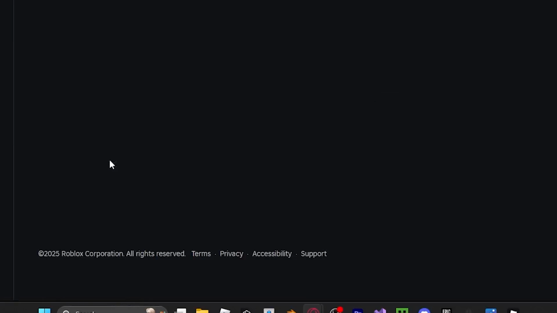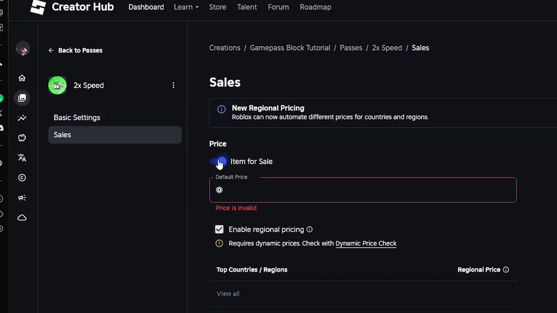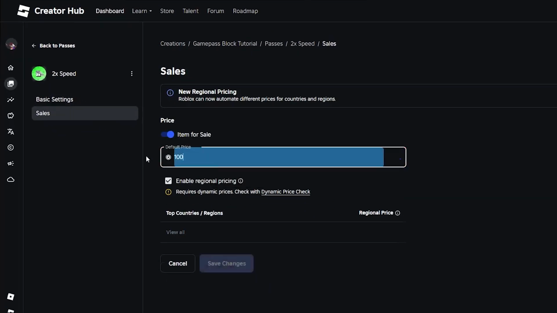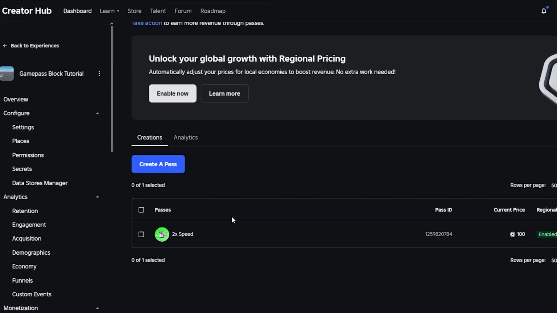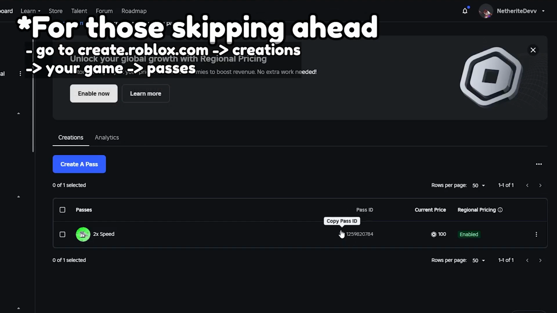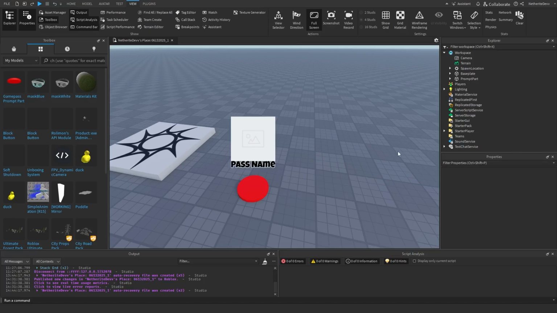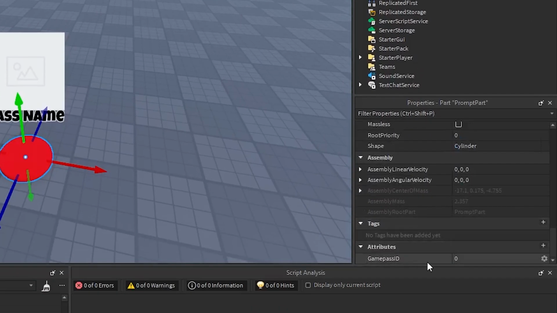So you can just go ahead and click on it, and then go to this tab right here where it says Sales, and just click Item for Sale, and you can set a price to be whatever you want. Let's go with 100 Robux, and just click Save Changes. Once you do that, you should see current price and whatever Robux value you set, and you can just see this pass ID, and this is what we're going to be needing. So you can just click here where it says Copy Pass ID, and that should copy it to your clipboard. So now that we have the Game Pass ID copied, you can go ahead and click on the prompt part, scroll down to the Game Pass ID attribute, and just go ahead and paste that in.